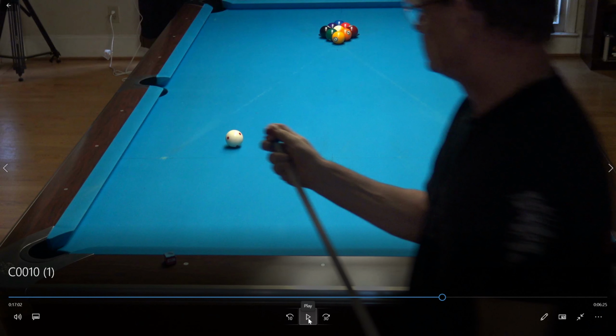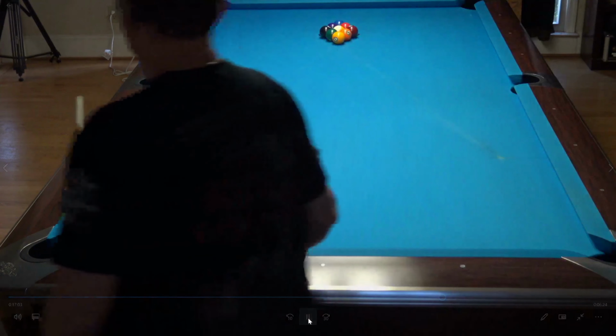Okay, so let's look at another rack here. Let's go ahead and break them up.